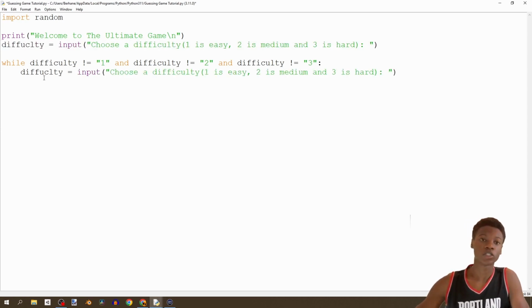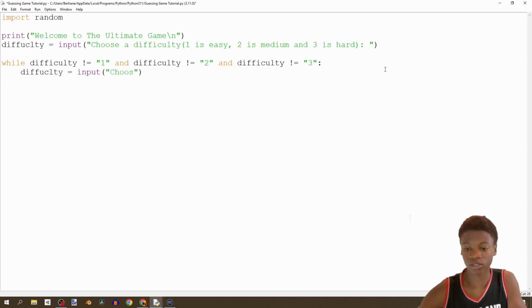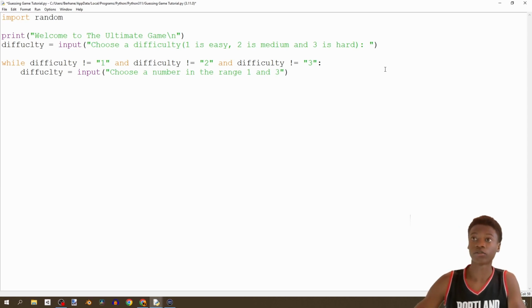The reason we're using strings is that anything in the input is only a string, so you cannot input a variable, an integer, or float, or any other data type. Then we'll say choose a number in the range 1 and 3, just to remind them that they can't put in any other number.